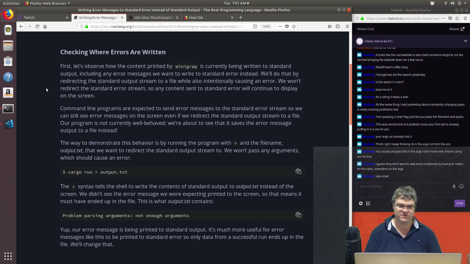First, let's observe. Command line programs are expected to send error messages to the standard error stream, so we can still see error messages on the screen even if we redirect the standard output stream to a file. Our program is not currently well behaved. We're about to see that it saves the error message output to a file instead. The way to demonstrate this behavior is by running the program with the greater than sign and the file name output.txt that we want to redirect the standard output stream to. We won't pass any arguments, which should cause an error.